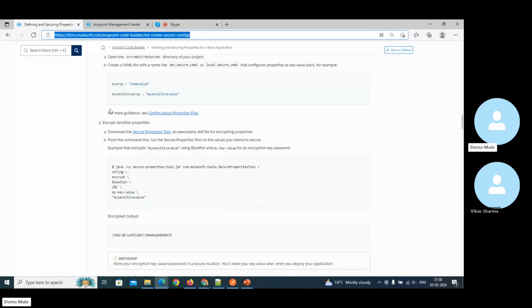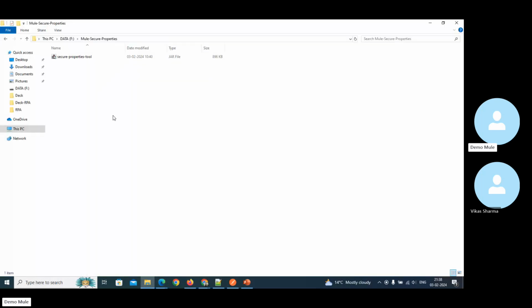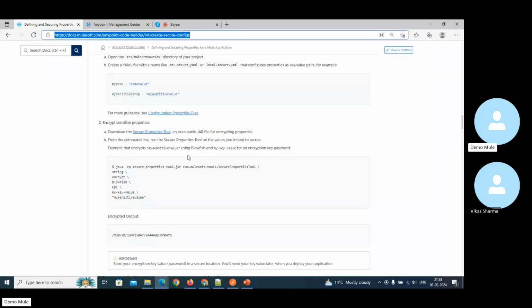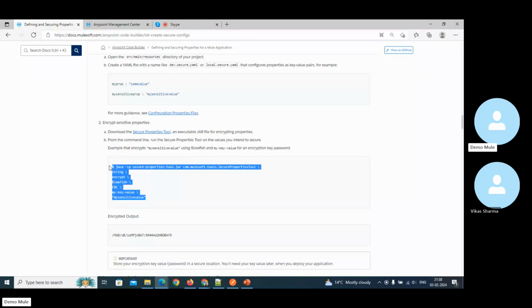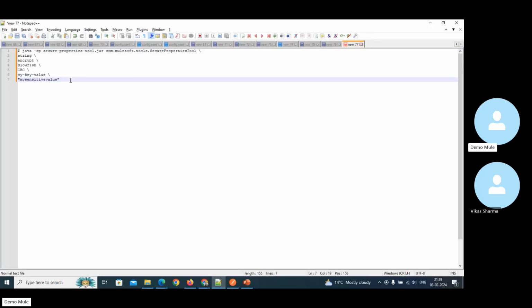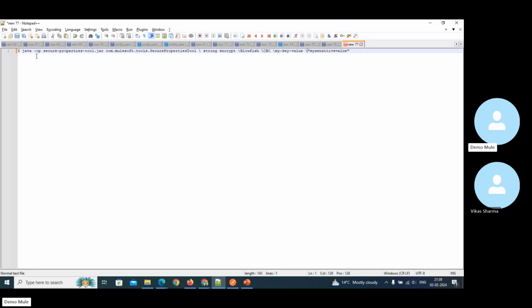Okay, so here the first step is that we have to download the secure properties tool. I have already downloaded it and kept it at this location. After we download this tool, we have to run this command to encrypt the sensitive property. I'll just copy this command. If you run this command as is, it will run fine on macOS. But to make it run on Windows, let's make some modifications. I'll just make them in a straight line.